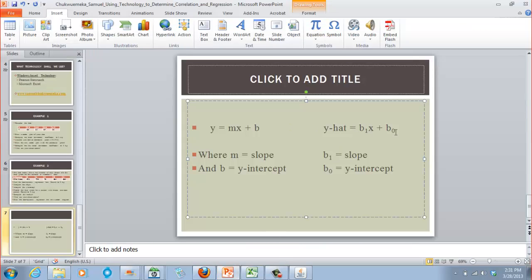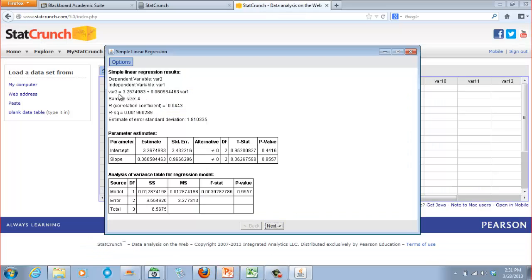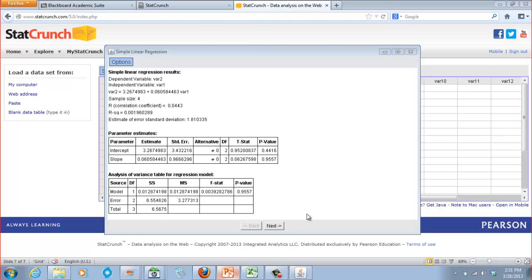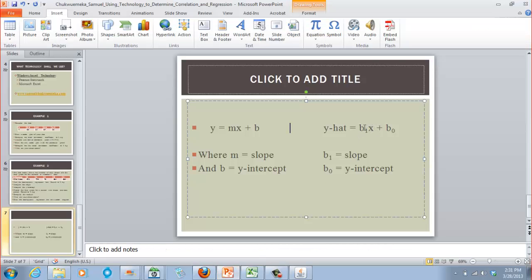Now, in some textbooks, b0 comes first. It all depends. But the way this one was written, b0 came first, and this is the y-intercept, 3.2674983, and the slope is 0.060584463. The slope is the coefficient of x. The coefficient of x gives you the slope, and the constant is the y-intercept.